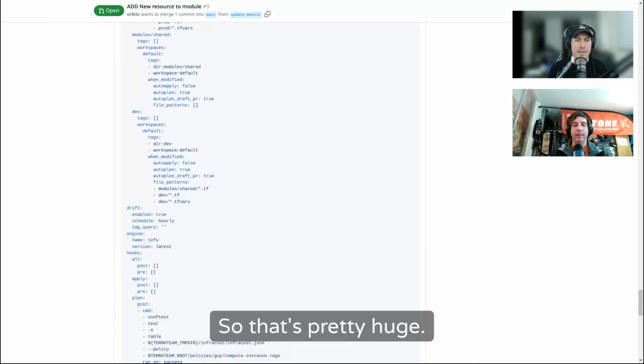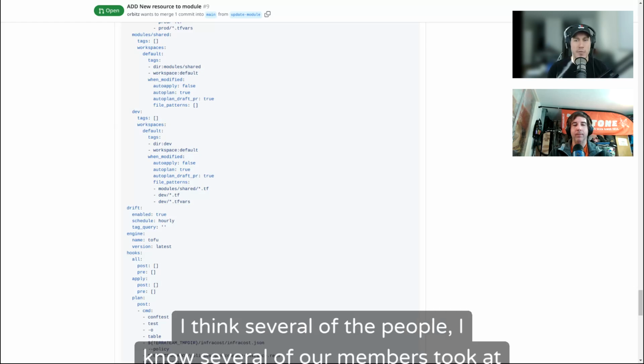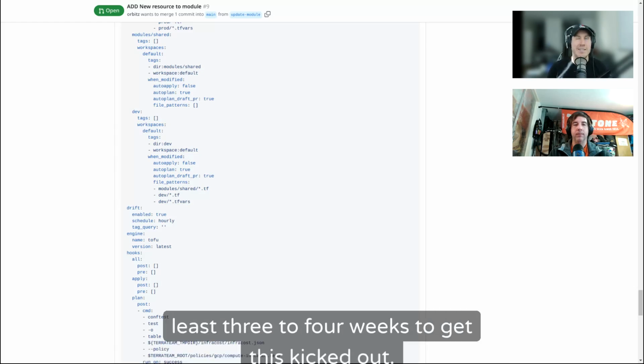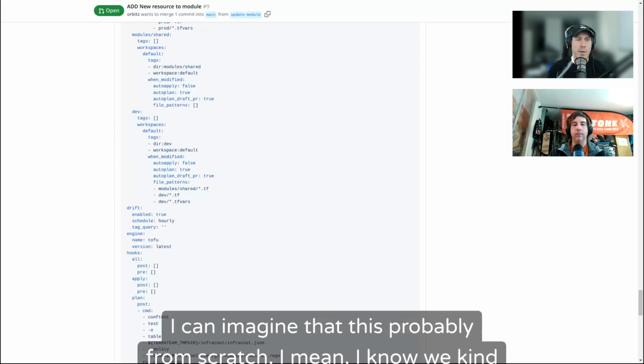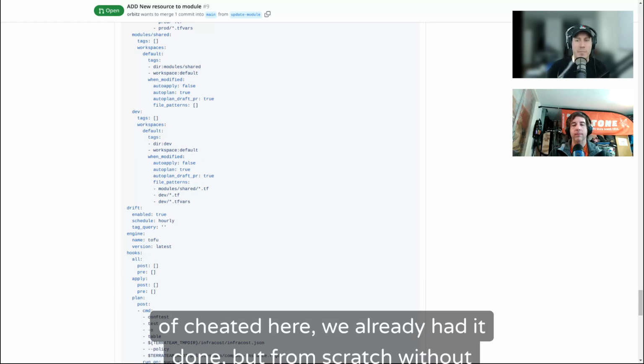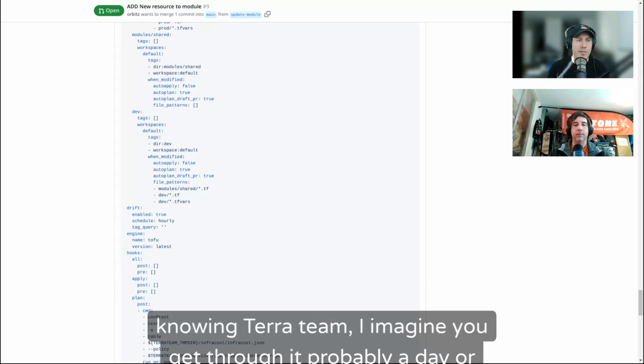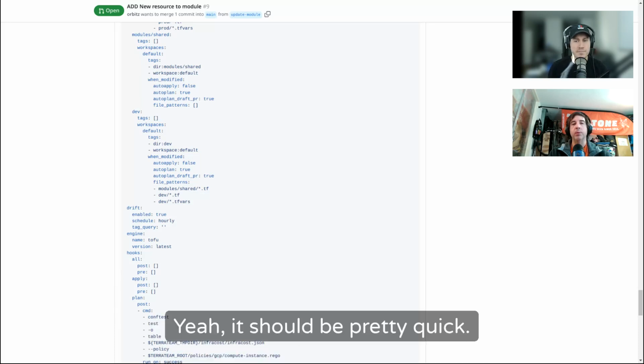Yeah, I mean, this is pretty much the entire rubric, including the bonus material, in a single config file. So that's pretty huge. I know several of our members took at least 3 to 4 weeks to get this done. I know we kind of cheated here, we already had it done, but from scratch, without knowing Terrateam, I imagine you could get through it in probably a day or two. Yeah, it should be pretty quick.